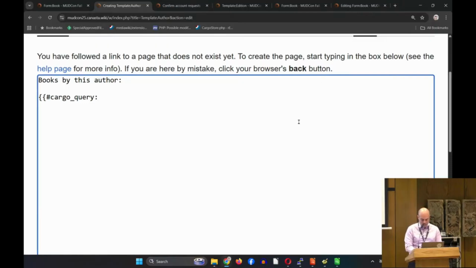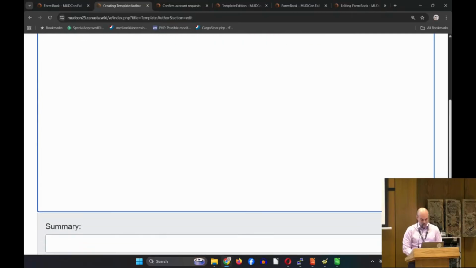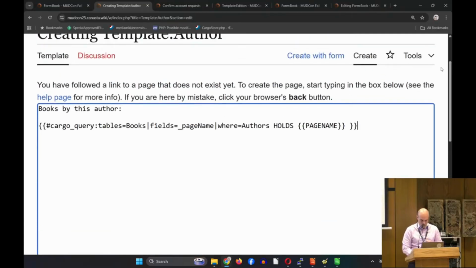table. Just to show one example, this might be hard to read, what a query would look like: you just need to specify tables equals books in this case, fields equals, let's just do page name, just a single field, and then where authors. Because authors holds a list, we have this special keyword called holds that's used for that. I wish SQL had native support for something like this, but it doesn't. But oh yes, I do. Thank you.